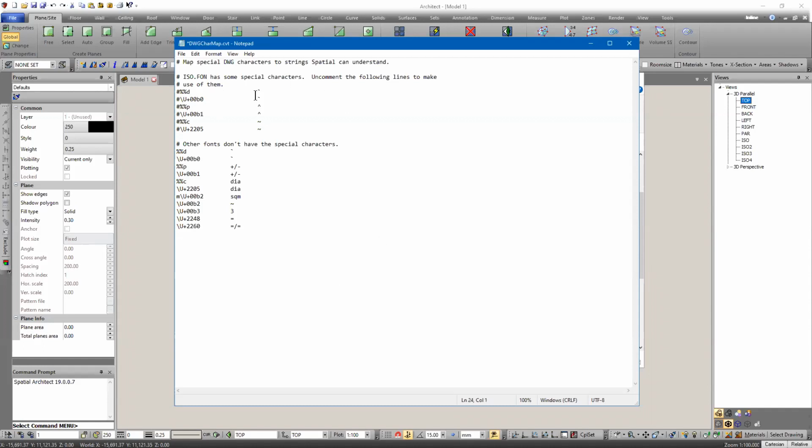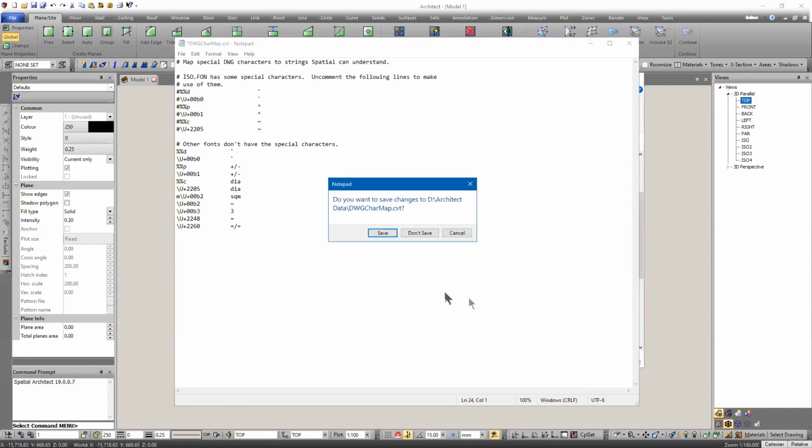If you are wondering what the Unicode is for a particular character, you can actually copy it out of the text line in the DWG, go to Google and paste it and just type Unicode for and paste the character in, and Google will very quickly give you the answer for what this line should actually read for whatever the special character is. So that's the character maps.